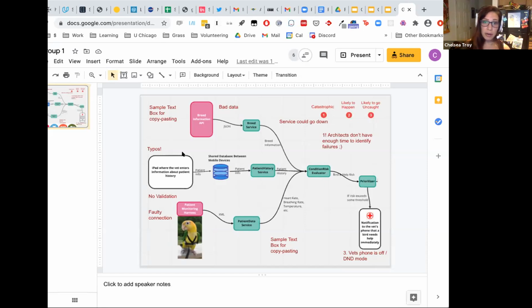Or the architects don't have enough time to identify. How did you get me 70% of the way through reading that before I saw what it was?